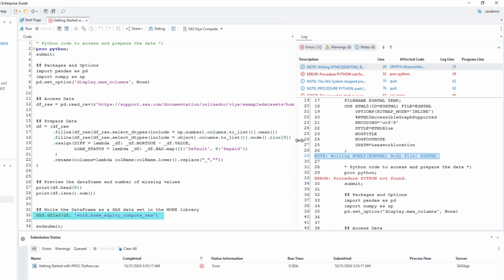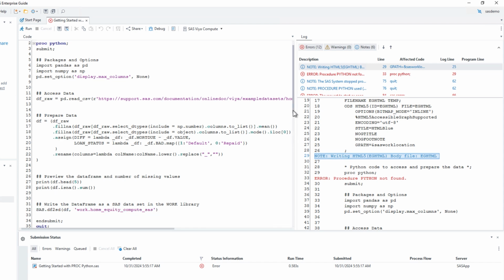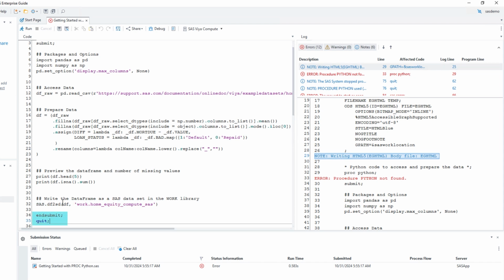The SAS.df2sd method in line 32 transfers data from the specified data frame df to the SAS data table home_equity_compute_SAS in the work library. The Python procedure ends with the end submit and quit statements in line 34 and 35.